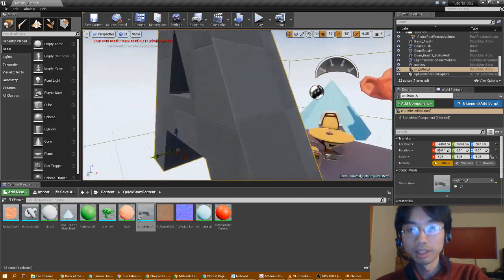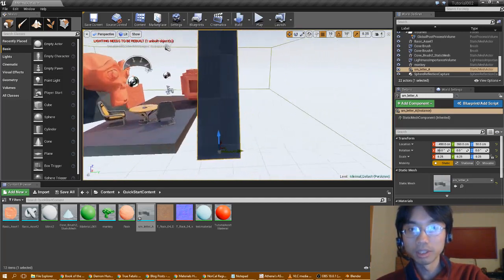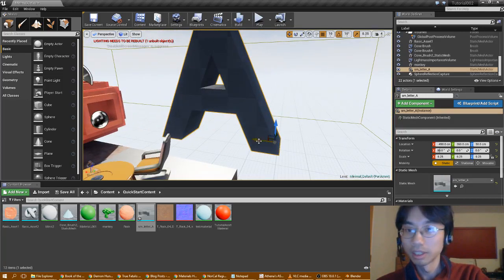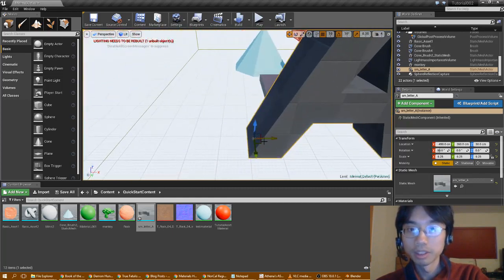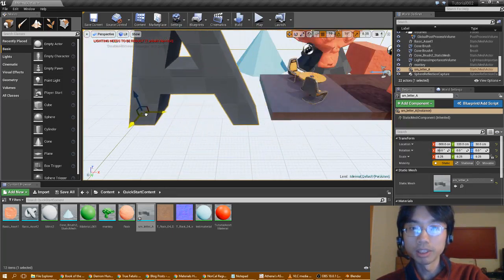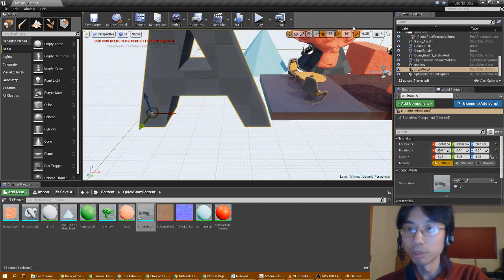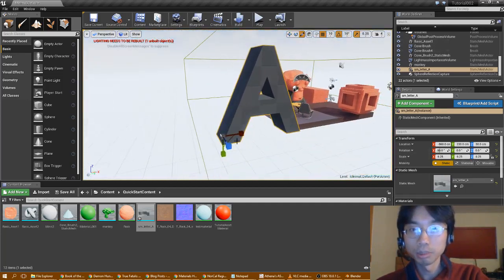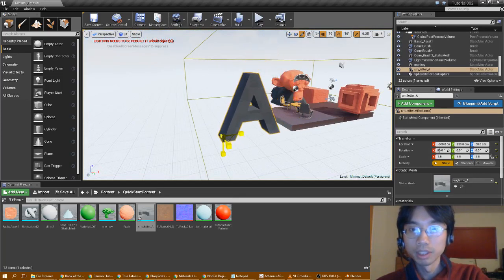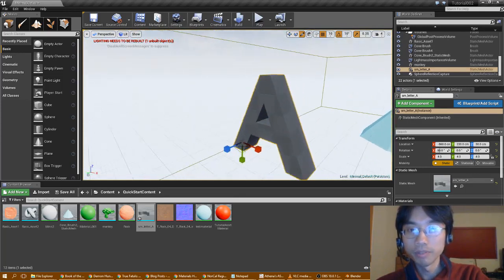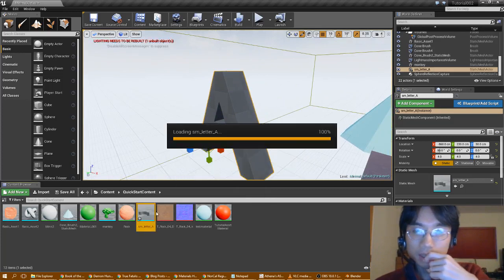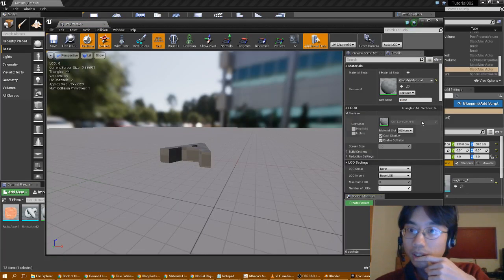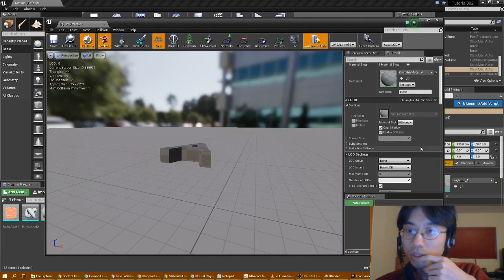Big A. Maybe I want it on the other side, because it's going to cast a huge shadow, isn't it? Let me move it back a little bit. Also, it's bigger than the... I should make it smaller again. It's bigger than the Lightmass Importance Volume. Alright, let's make a slightly smaller A.